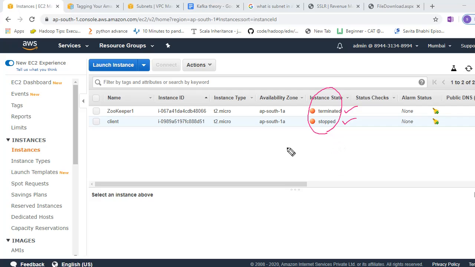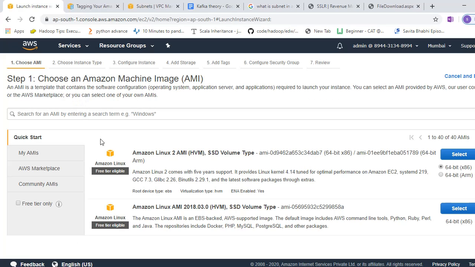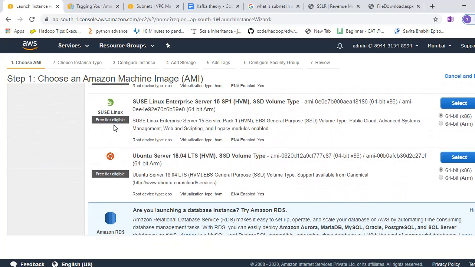For this lecture, I am going to launch one new instance, and I'll show you what things need to be configured. To launch a new instance, you just need to click on launch instance. Then it will ask you which operating system you want to choose. For us, we are okay with Ubuntu, and this is free tier eligible. So I am going to choose Ubuntu for our demonstration.